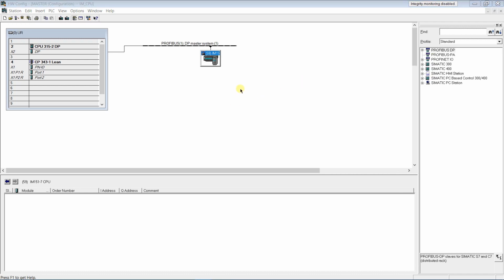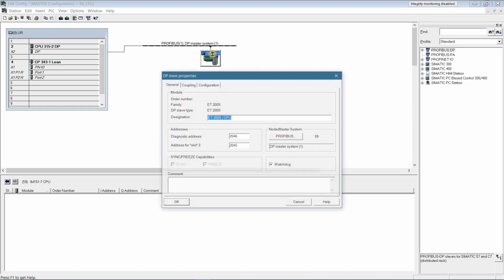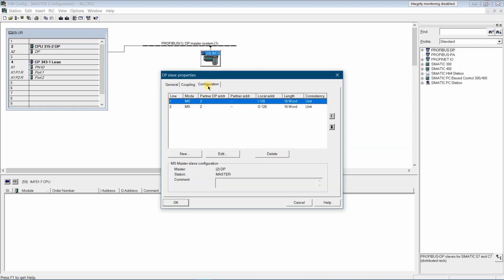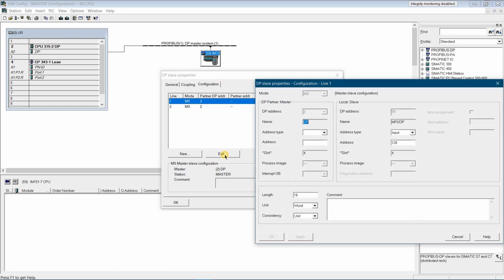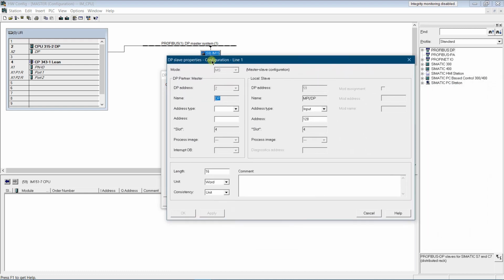To fix that, open the properties of the configured I Slave IM151-7 CPU while you are in the hardware configuration of the master PLC, and switch to the Configuration tab. Select one of the rows, let it be the one with the local input address area, and click on Edit, or double-click that row. A configuration dialog will open. Here I will assign the data area for the DP partner.